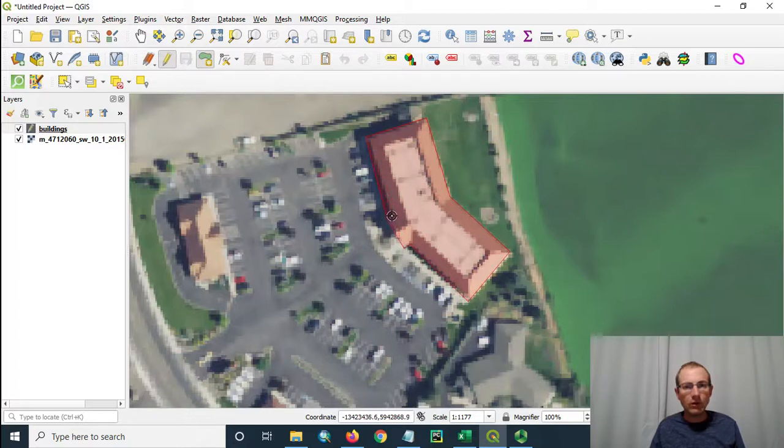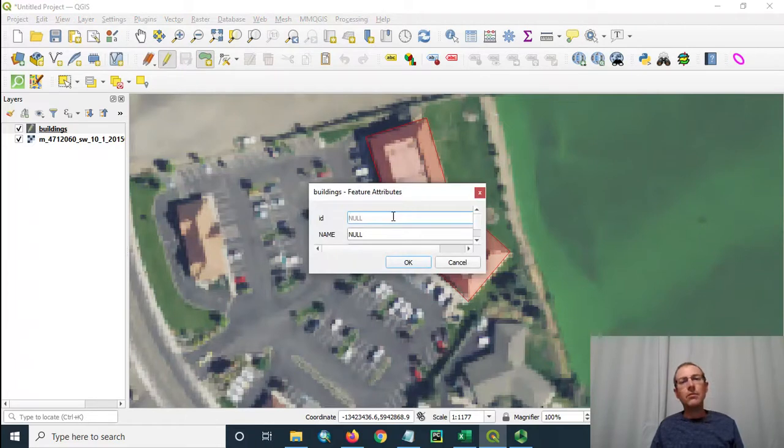The roof kind of sticks out there. And then when I'm done, I'm going to right click. And when I right click, all of these attribute fields become available for me to fill in. I'll just give this a unique identifier. Let's give it a name. Maybe it's a dentist office. Number of stories, let's say that it's two stories.